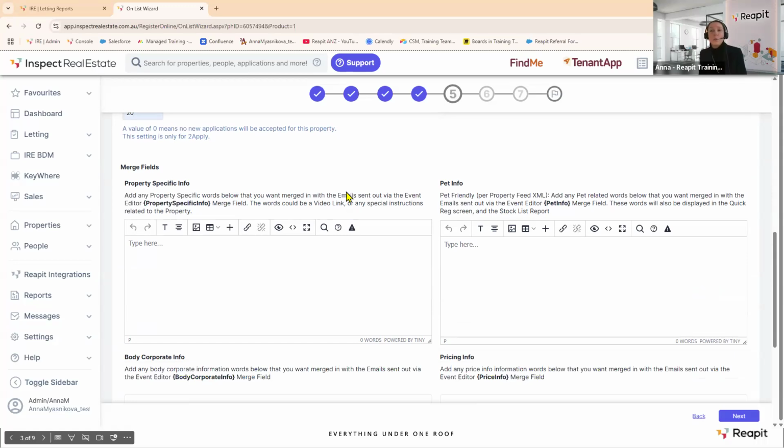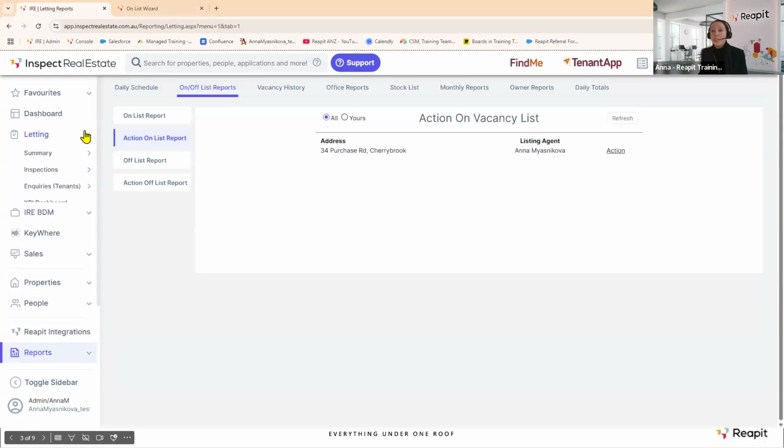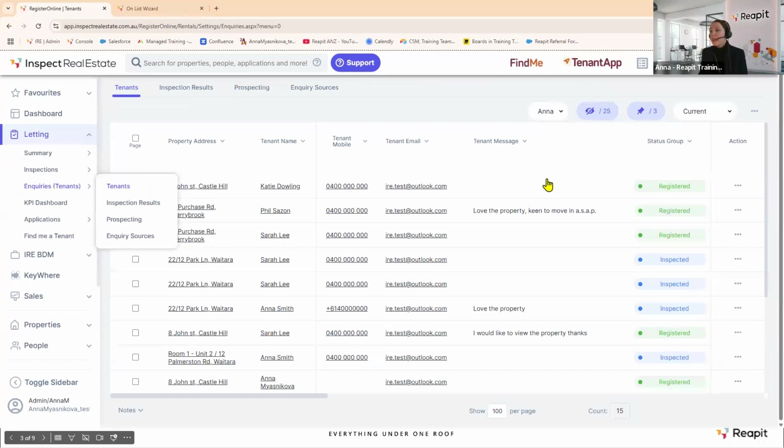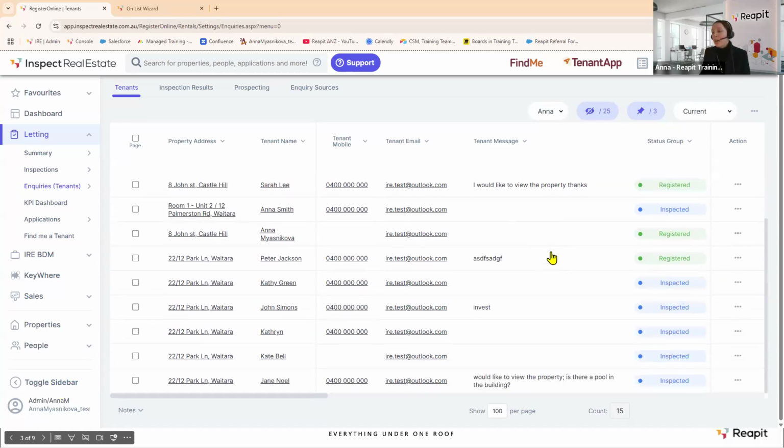Think of all the times when you go to your inquiries and you see a question submitted by a tenant. Let me show you what I mean. Under the inquiries, under the tenant messages, some of the messages will be very standard. Love the property, keen to move in, love the property, would like to view the property. But sometimes there could be a very specific question that they will be asking you about the property.